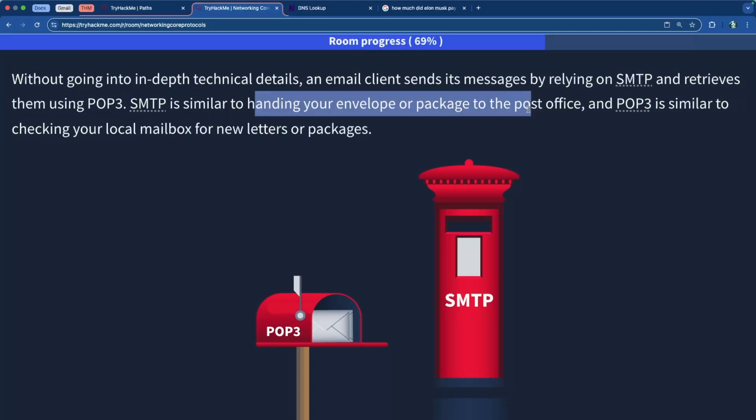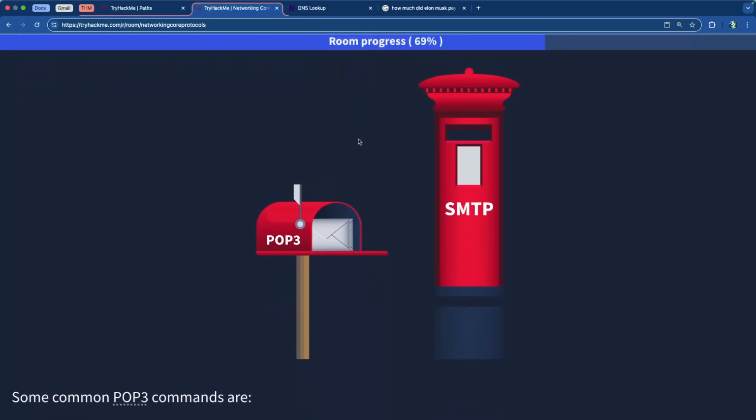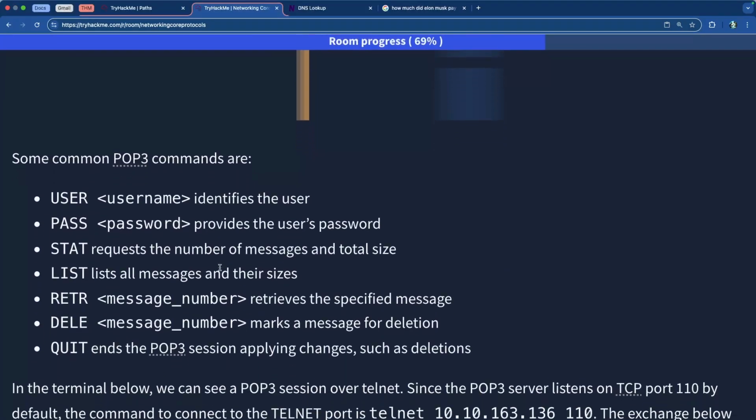SMTP is similar to handing your envelope or package to the post office. POP3 is similar to checking your mailbox for new letters or packages. So very simple, right? SMTP, you drop it off at the post office. POP3 is your actual mailbox in front of your house.